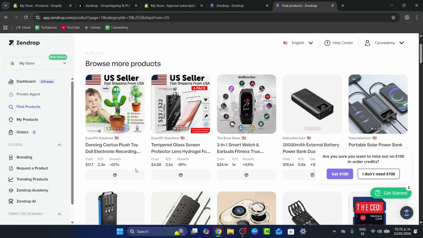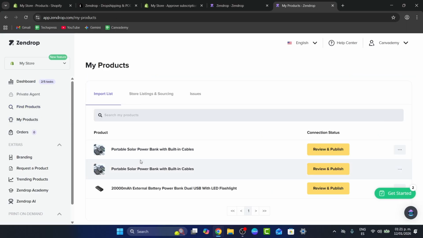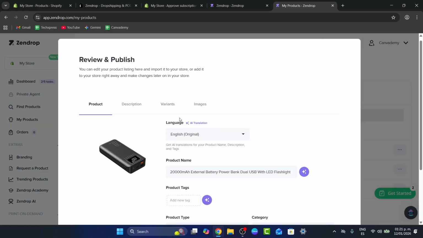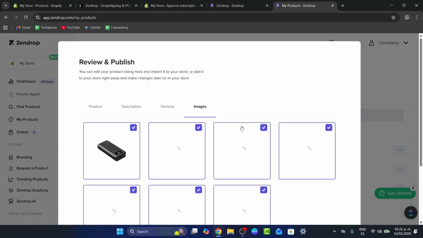Now the importing and the pricing. So if you head over to the import list, you can here edit the product title, description, and the images as I did before. Now there's an actual variant tab. You'll see the product cost and the shipping cost. Usually here where it says my product, you can see it says review and published. So if I hit review and published, I can change the description, I can change my variants, and I can change the images.